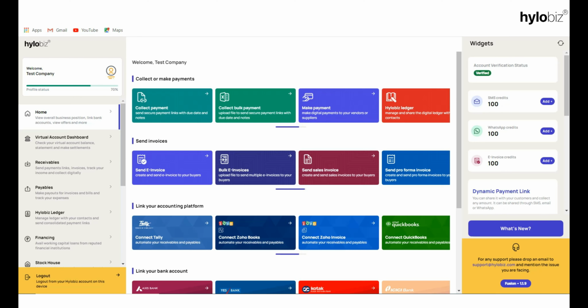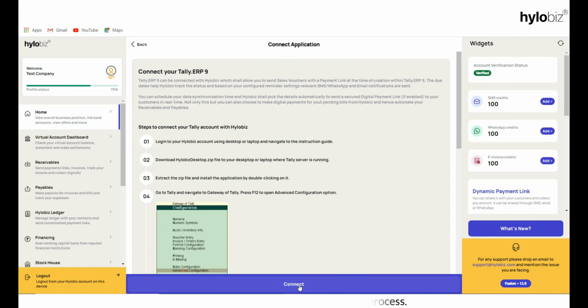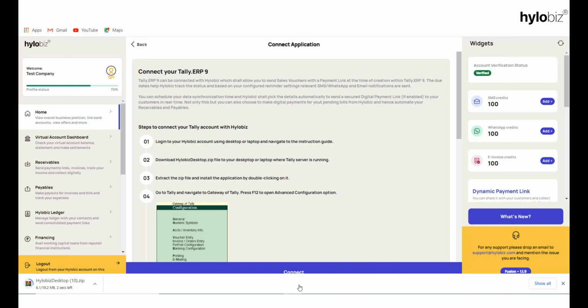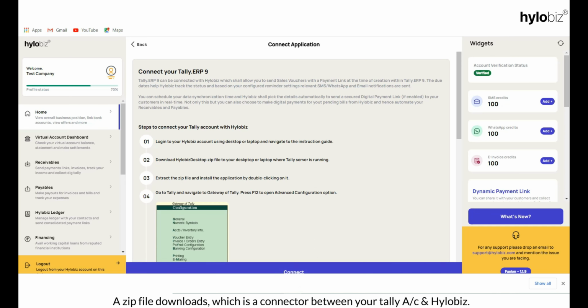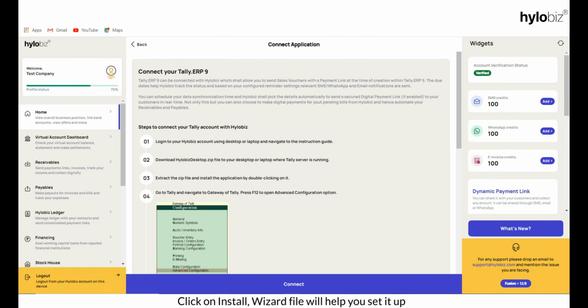Let's start. On the Link Accounting Platform section, select Tally. You could find an overview to the whole process. Click on Connect. A zip file downloads, which is a connector between your Tally account and Hylobiz. Click on Install. Wizard file will help you set it up.